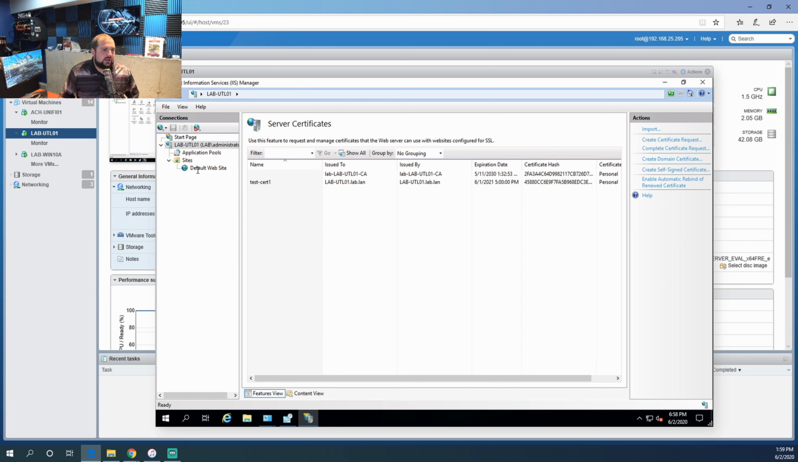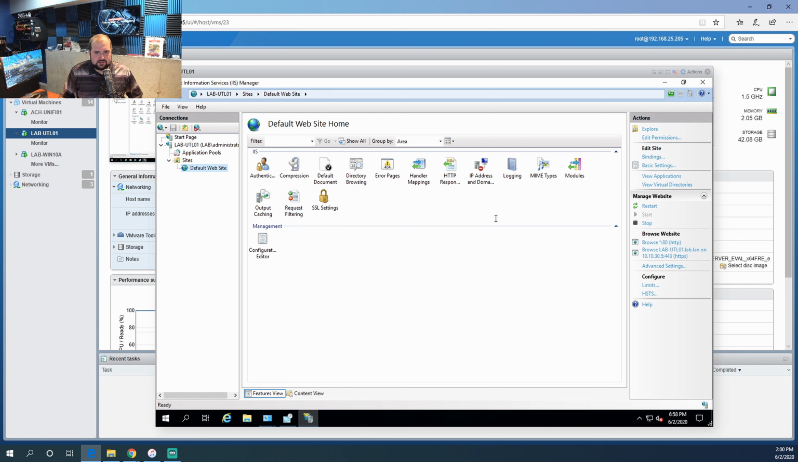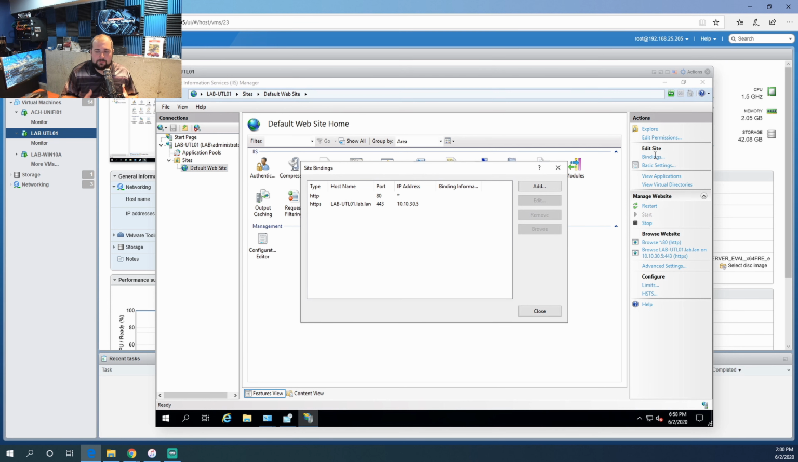So come over to your default website after you've imported your new certificate. And on the right-hand side in this Actions column, we want to click on the Bindings settings here, because you have to bind your new certificate to the web page that you want IIS to use the certificate for. So we'll come down here. You can see the host name is lab-utl01 on port 443, and we'll click Edit.